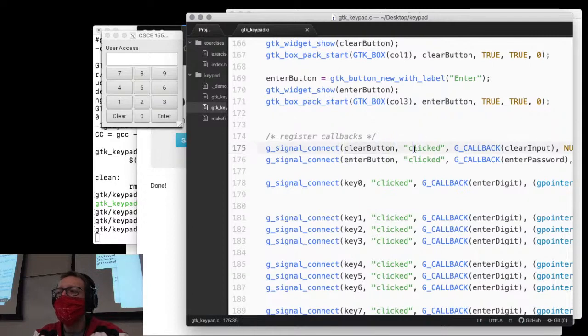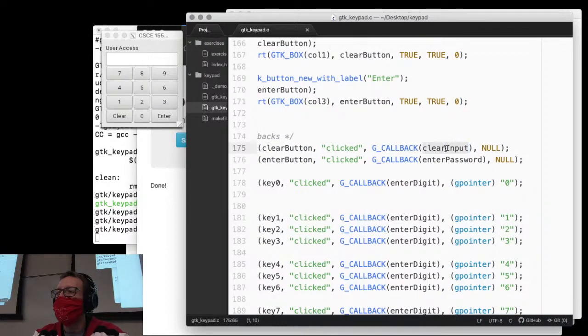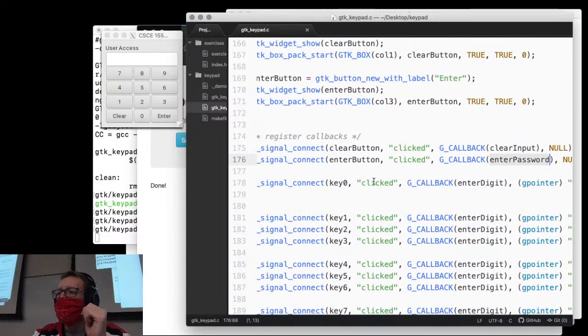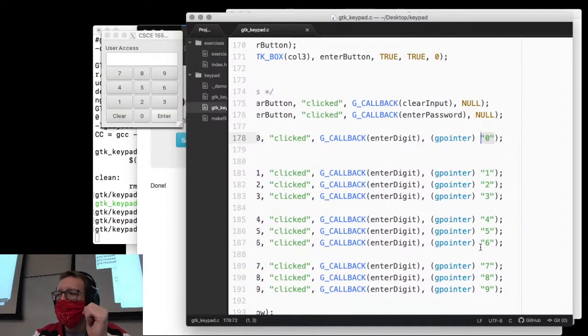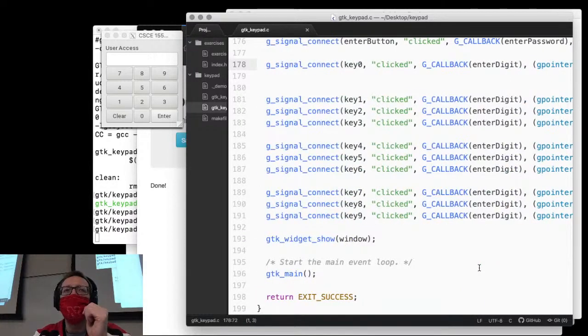When the clear button is clicked, call this function over here. Remember clear input? What did it do? It cleared the input. When the enter button is clicked, call that function right there. Right? When the 0 button is clicked, call that enter digit function and then pass in 0 because we clicked 0. Otherwise, pass in 1, 2, 3, 4, 5, 6, 7, 8, 9 for all the other keys. Right? Show all those windows. Finally, show the window and kick it all off.